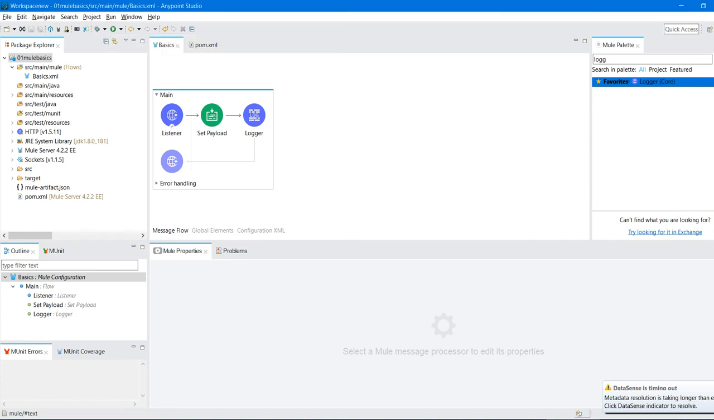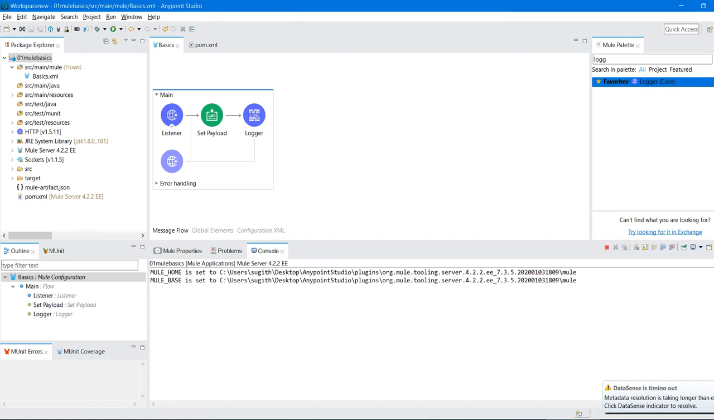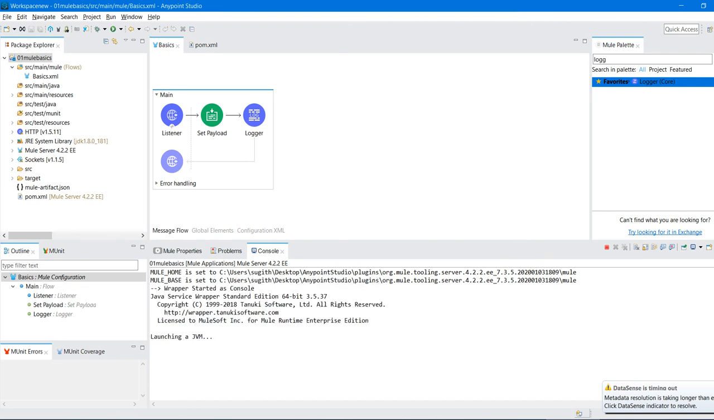There are many simple ways. Right click on the XML and deploy the mule application. First it will build a Maven project. Once the build is successful, it is going to deploy into the mule server 4.2.2. Which application? 01 mule basics application, the project name.